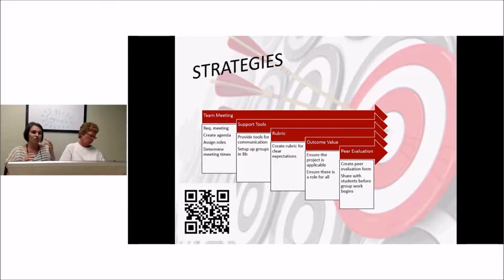So these are what I wanted to go through before we touched Blackboard and the tool: strategies that I have both experienced, used myself, and also heard other faculty have used, that together make for a really great experience for both students and faculty. But it takes time to get these things set up. And the first one is a team meeting.